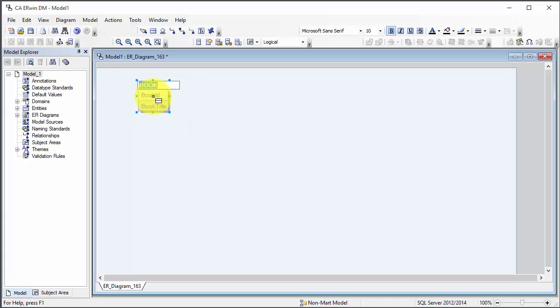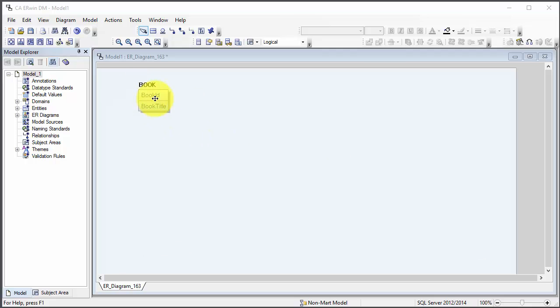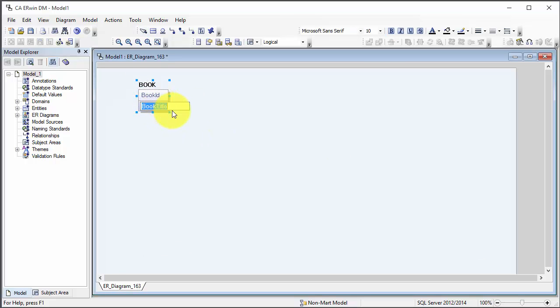and then we can add more columns if you want to. So we use the tabulator, and if you need more columns, you just hit enter like this. Write summary in this case. Hit, and then we are finished with the book table, and then we select the entity tool once more, and then we create the chapter table.